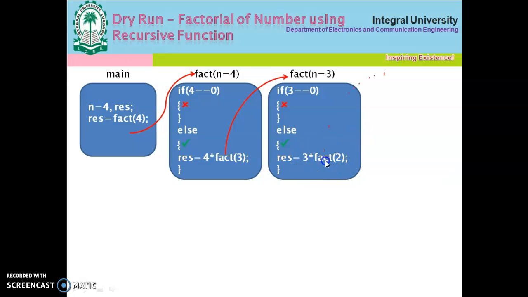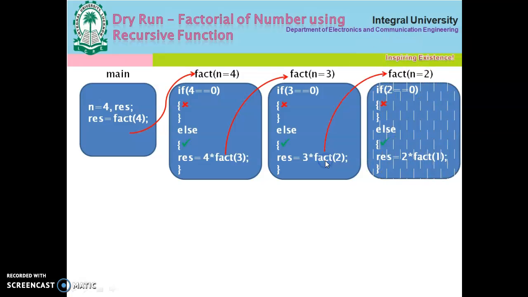Now fact 2 will create another method frame with the fact function. If 2 equals 0, again the condition is false, so the first statement will not be executed and the else statement will be executed. Then result equals 2 into fact 1. Again this function is calling the fact function.